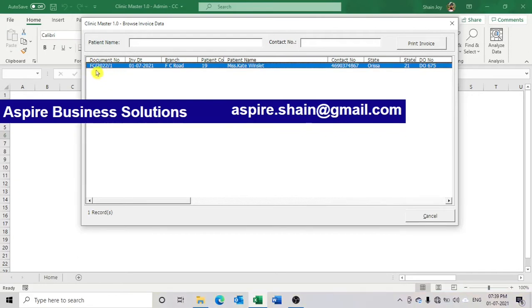This we have chosen FC road branch, so that's why this is FC/. But if we might have chosen that DP road branch, then the number might have been DP/2022/1. Okay, that means the document number will be exactly equal to the receipt. For that also there is a solution.